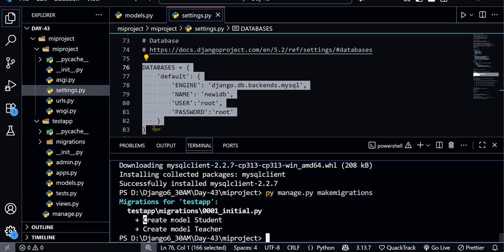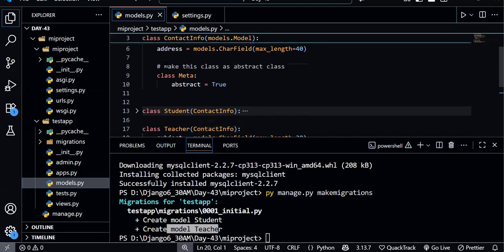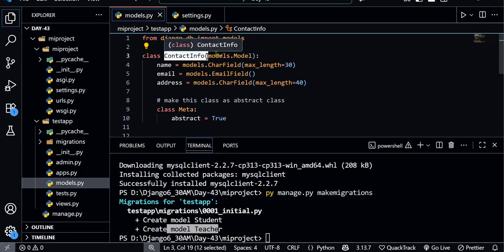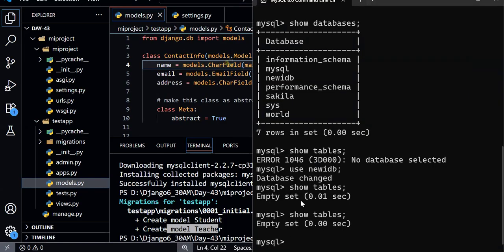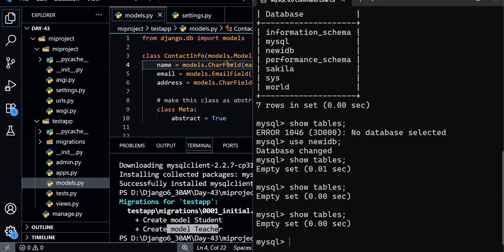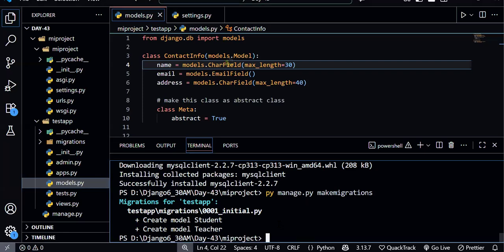Okay, now it is saying student created and teacher has been created, right? But the contact information table is not created, as we already know. But if you see in MySQL and try show tables, it is still showing empty. Why is it showing empty? The reason is the code has been converted into SQL, but the table will be created when you write the migrate command.